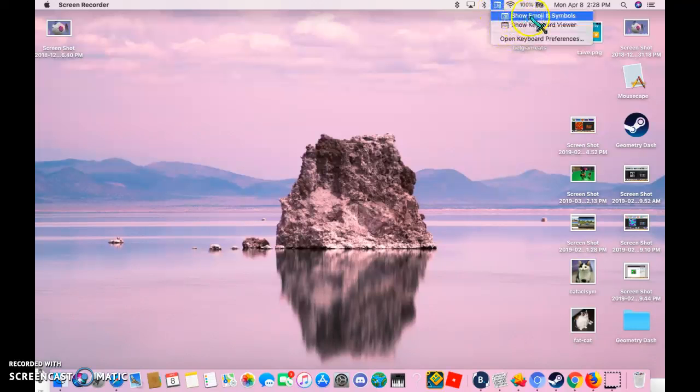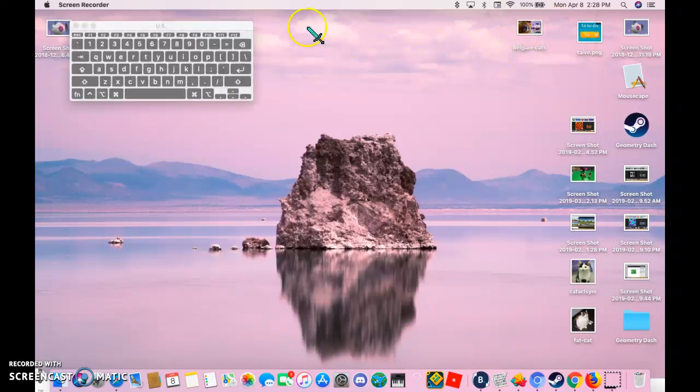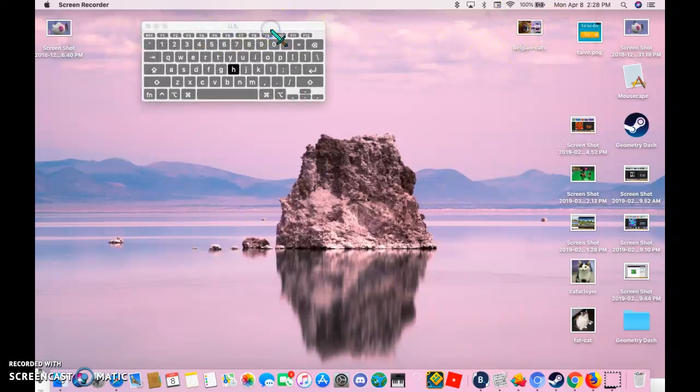And then it says show emoji. We're not gonna do that, but we're gonna show this. Then show keyboard viewer. There you go. It's pretty cool. Like, bam.